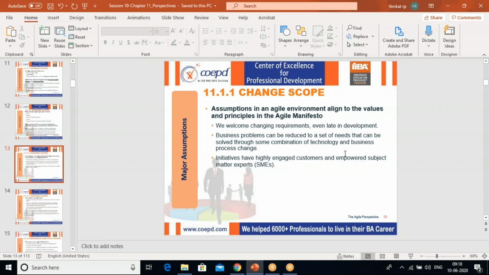Right? And here, if you see assumptions, assumptions in agile align to the values and principles of the agile manifesto. That means we have to take the agile manifesto as the baseline, and make our assumptions from that perspective. We welcome change in requirements even late in the development. Anytime they can write a user story, and business problems can be reduced to a set of needs that can be solved through some combination of technology and business process change. And initiatives have highly engaged customers and empowered subject matter experts.